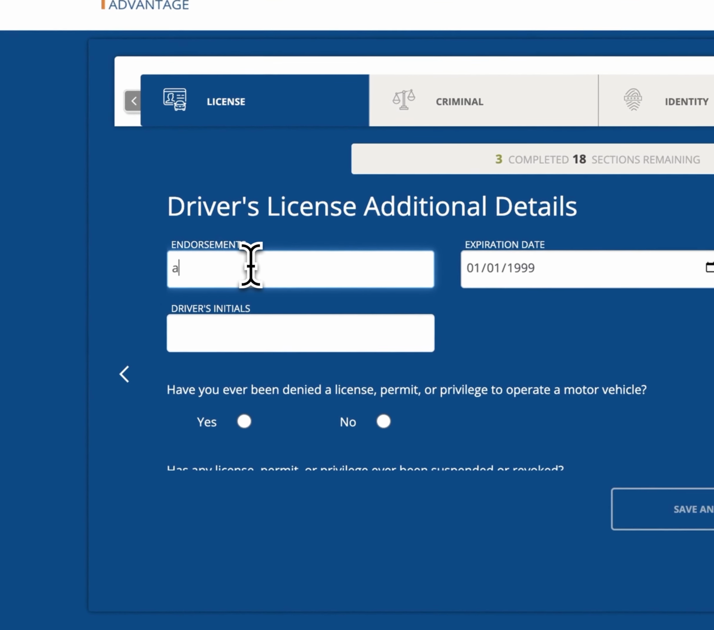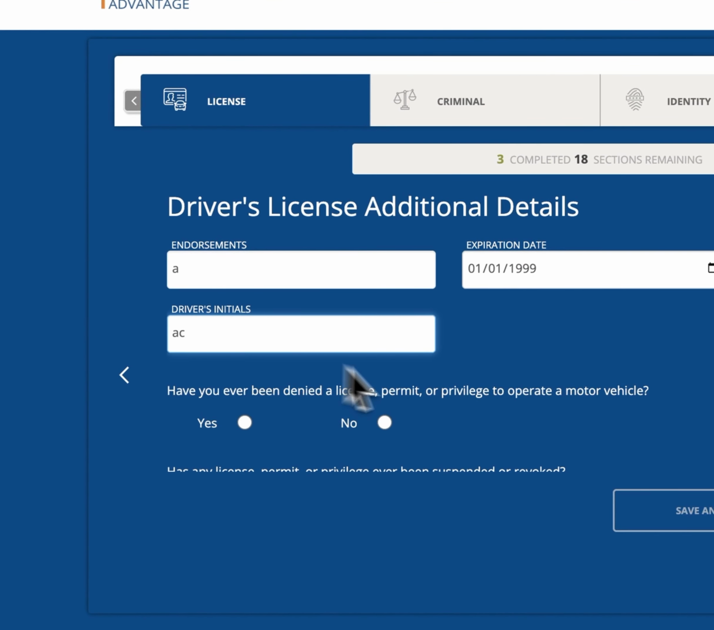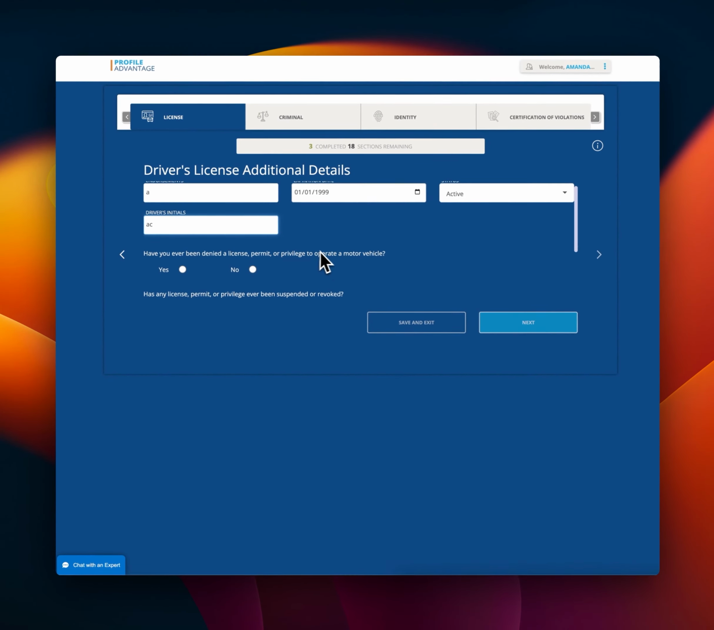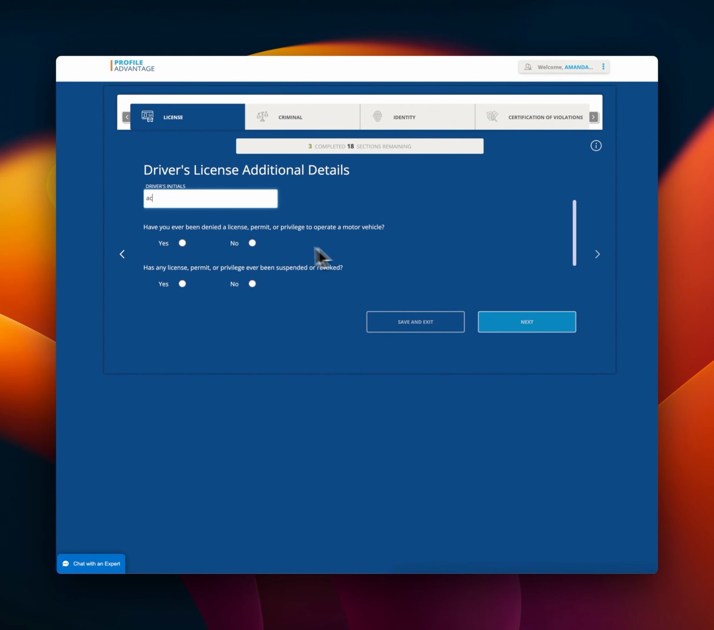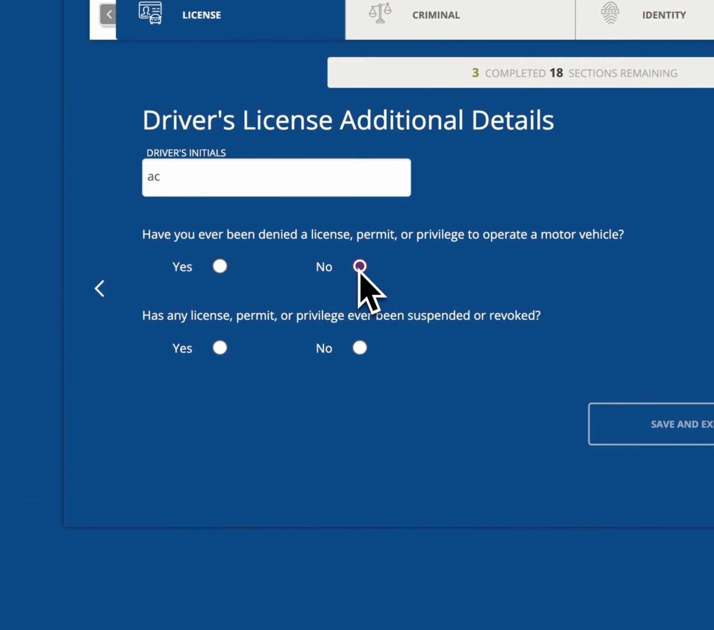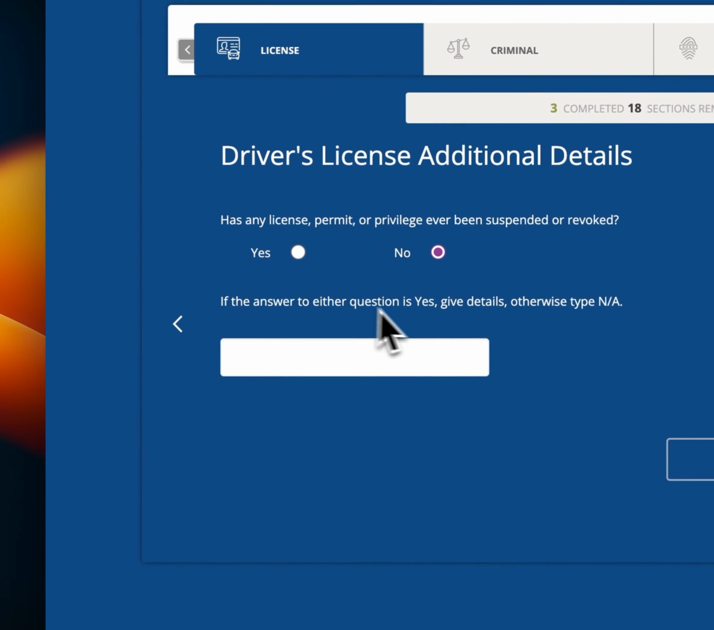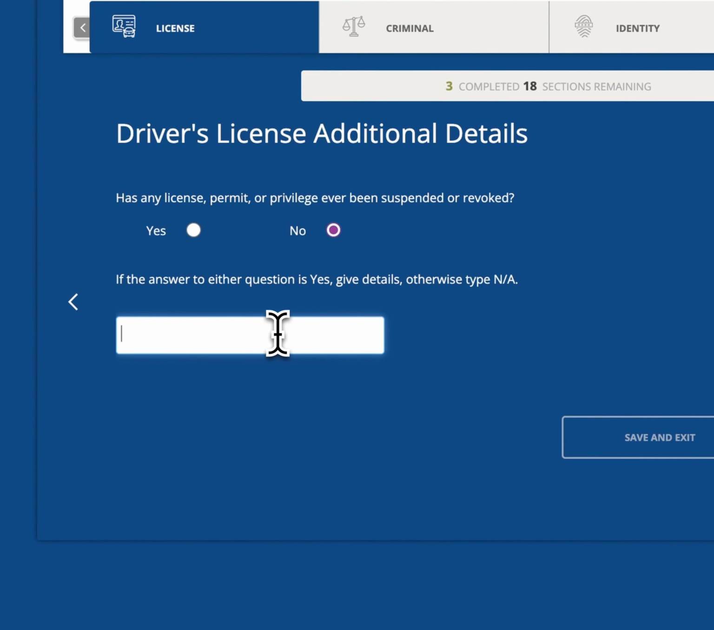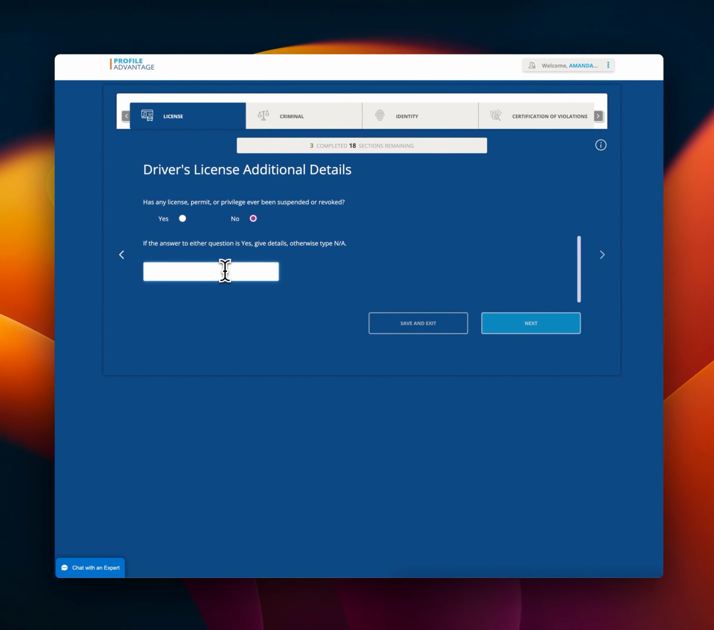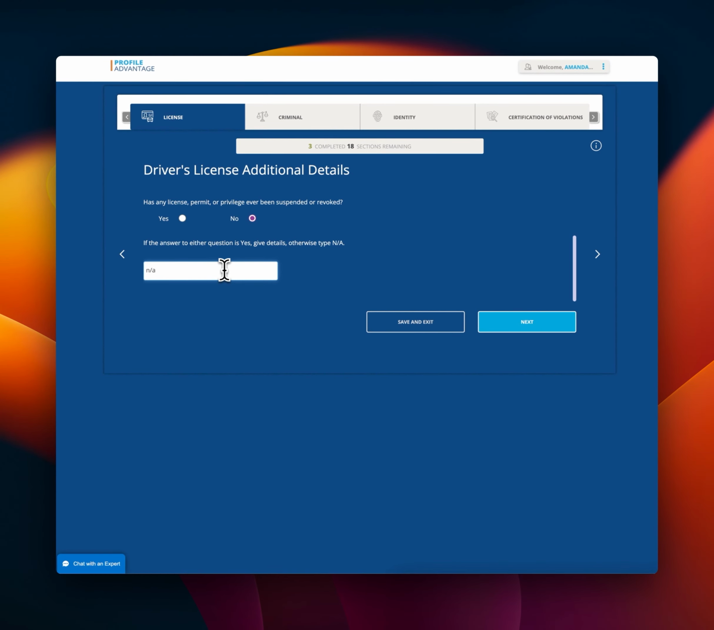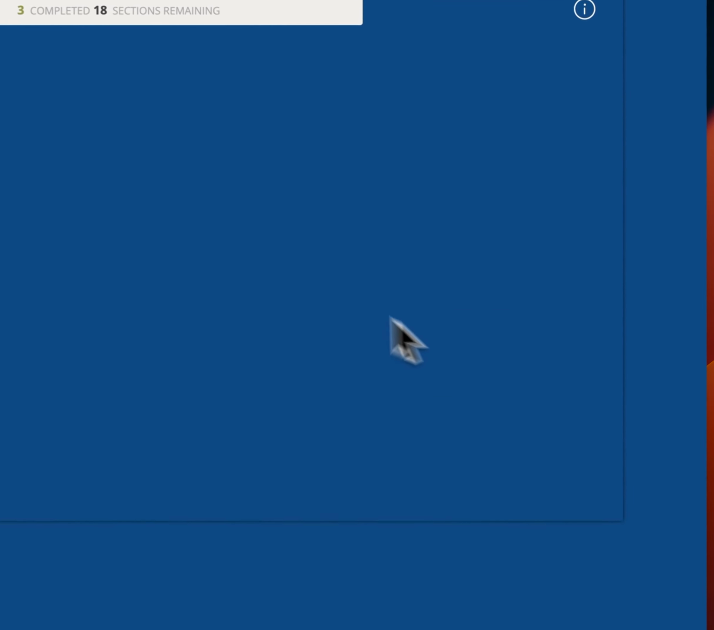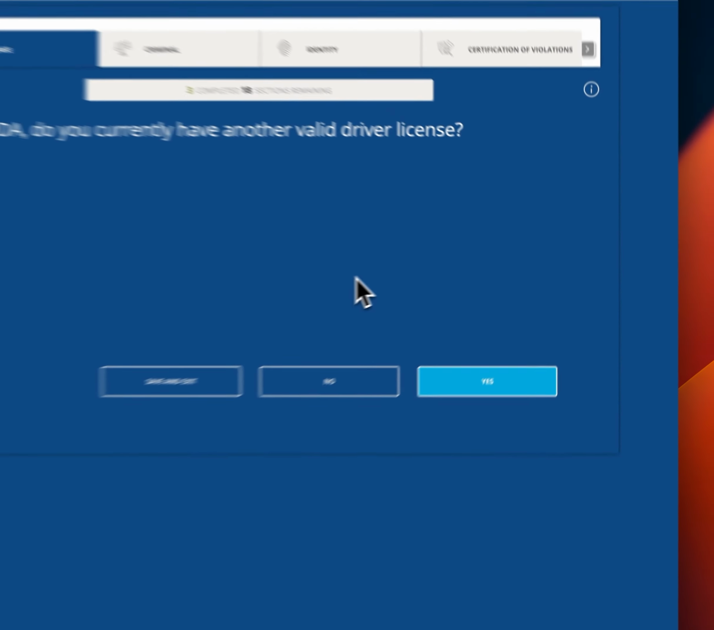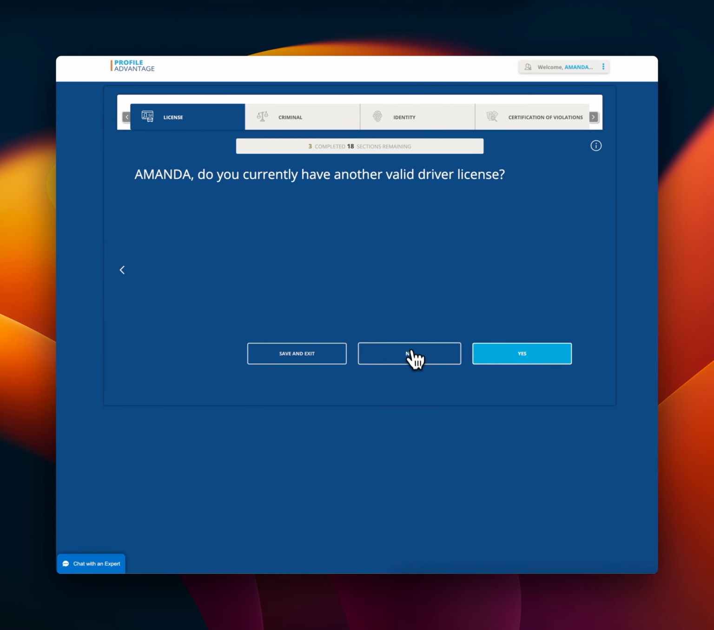There, let's do that. I'm going to say there's an A endorsement. Initials. Have you ever been denied a license or permit or privilege to operate a motor vehicle? No. Any license, permit, or privilege ever been suspended? No. If the answer to either is yes, give details. If the answer is no to both of them, ensure that you put N/A. Hit next. Do you currently have any other valid driver's license? I do not. I'm going to hit no. If you do, you would hit yes and put in the information from your other driver's license if you have another one.